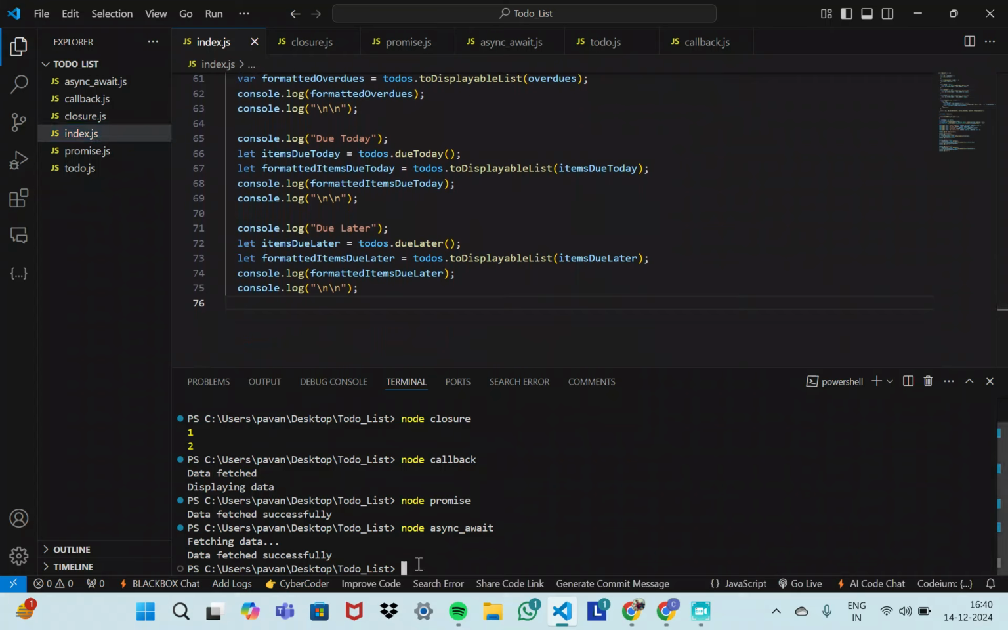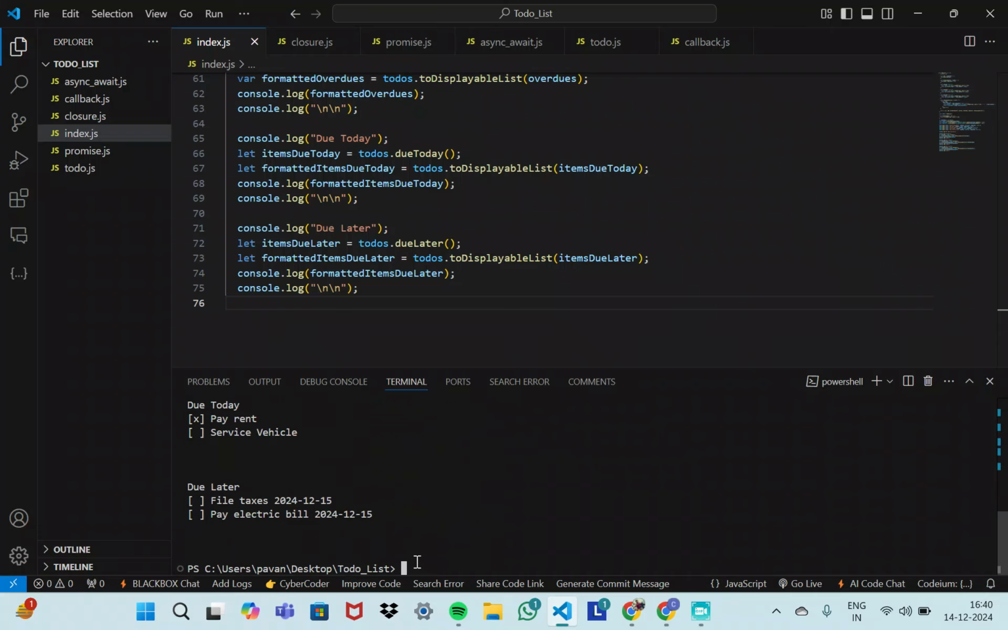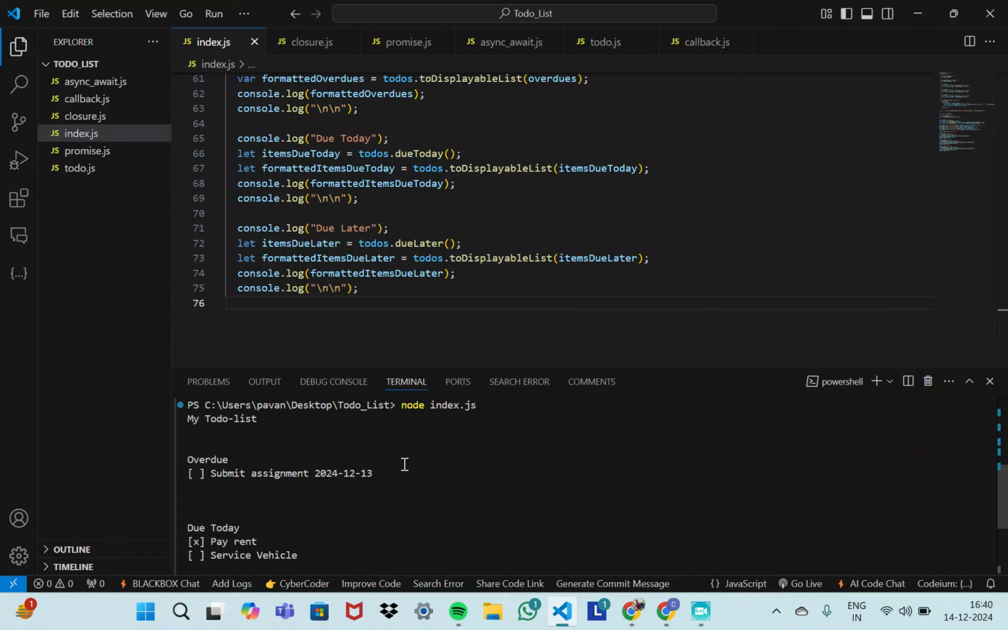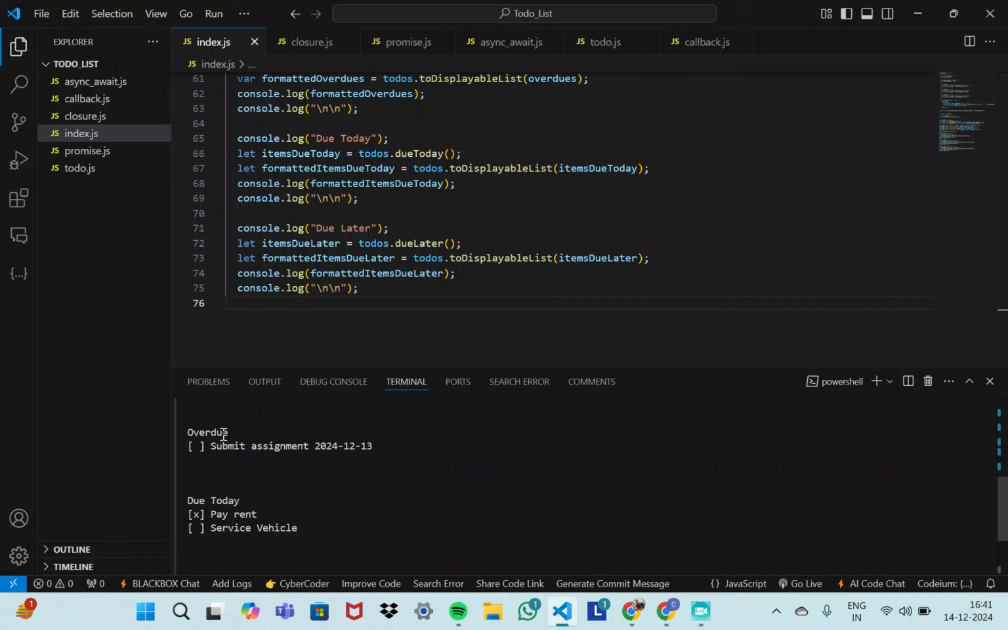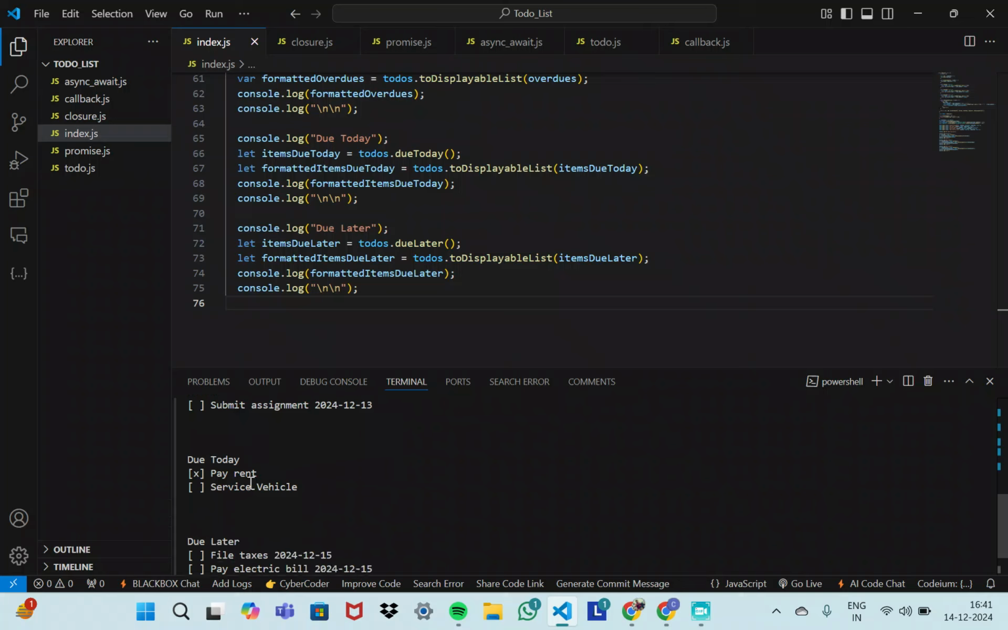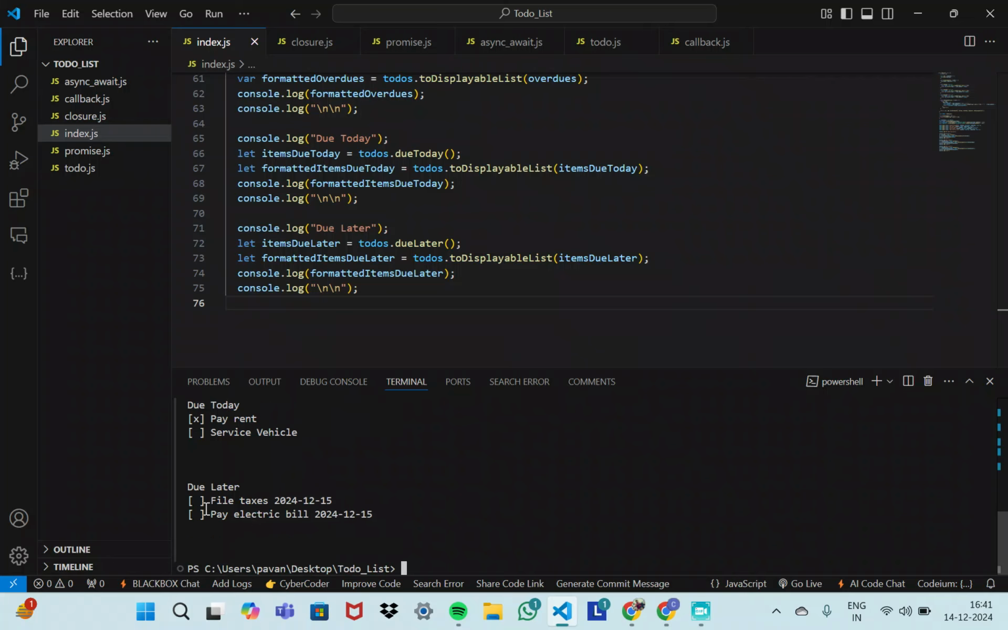And let us execute this code and see. See, we can see here in the console, my to-do list is displayed in the partition of overdue, meaning the task is completed. This is yesterday's task which is overdue, and today's tasks, where one is already completed, so we mark it as complete, and the due later tasks which can be done after today, like file taxes and pay electric bills, etc.